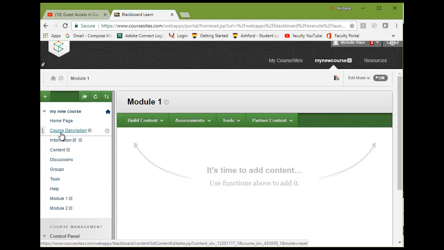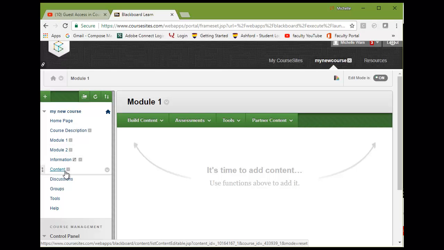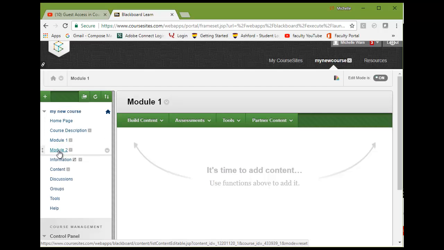See how course description is now under the home page, and I'm going to go over to module 1, hover over to the left, and the mouse becomes a crosshair. I'm going to drag that up. That link comes up to, whoops, underneath course description. Okay, there's module 1. And one more time, as I hover over to the left of the title of the link, my mouse becomes a crosshair, and I move it up under module 1. Okay, very good. So far so good.